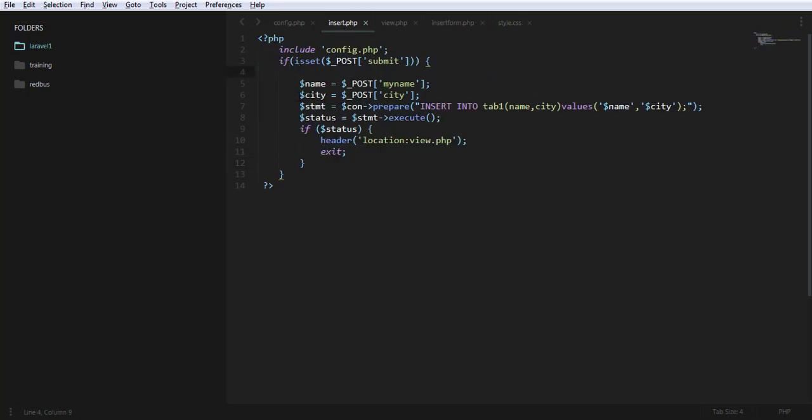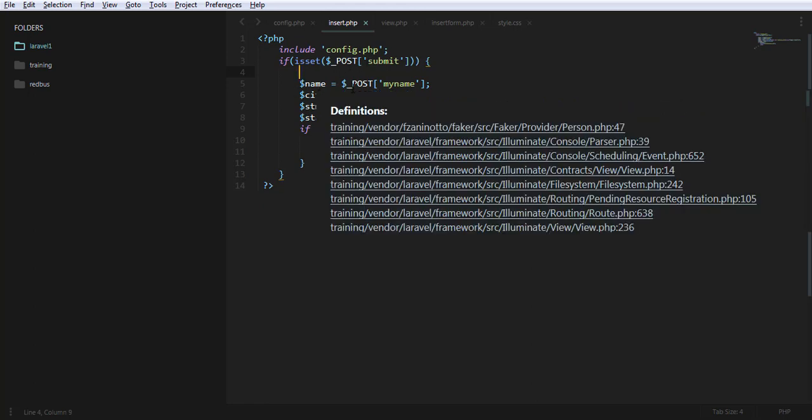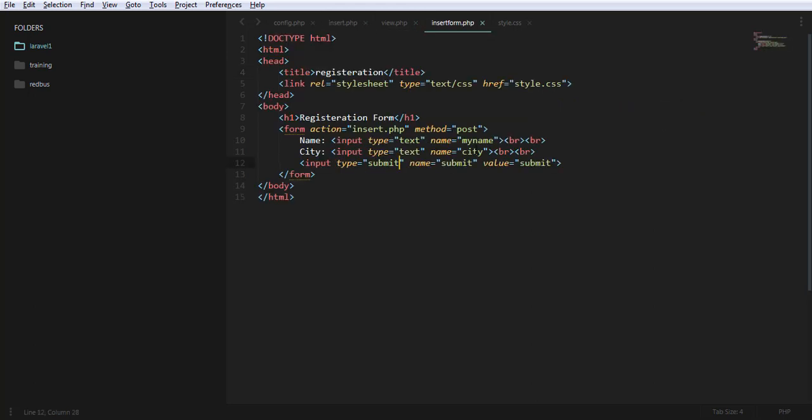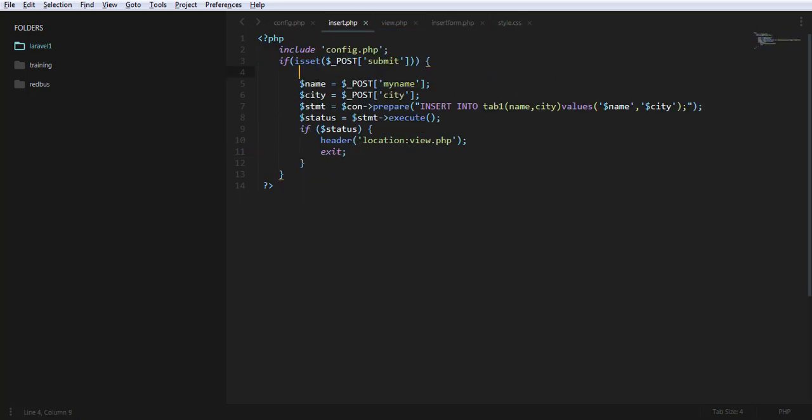This is the insert.php file in which I have included the config.php file, which is actually the connection file, and I have checked whether the submit button is set or not. If it is set, then I have fetched those two input values. The first was name and the other was city. Here you can see name is the name of the person and city is the city of that specific person. So here is name and city.